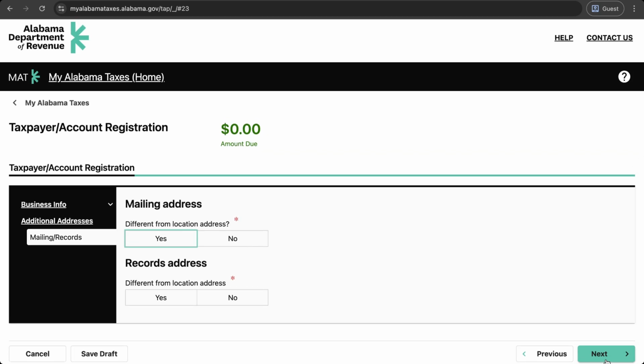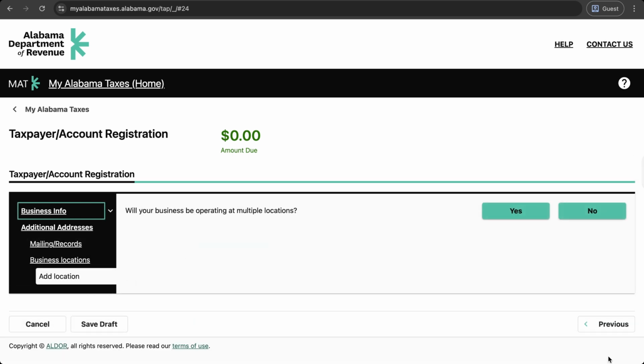Okay, now you select your mailing address. If your mailing address is different from the local address, then you select yes, and then you will be adding in what the actual mailing address is. If it is not different, then you click on no. And again, for record address also, if it's different, then you'll get a section to add that address. If not, click on no and move ahead.